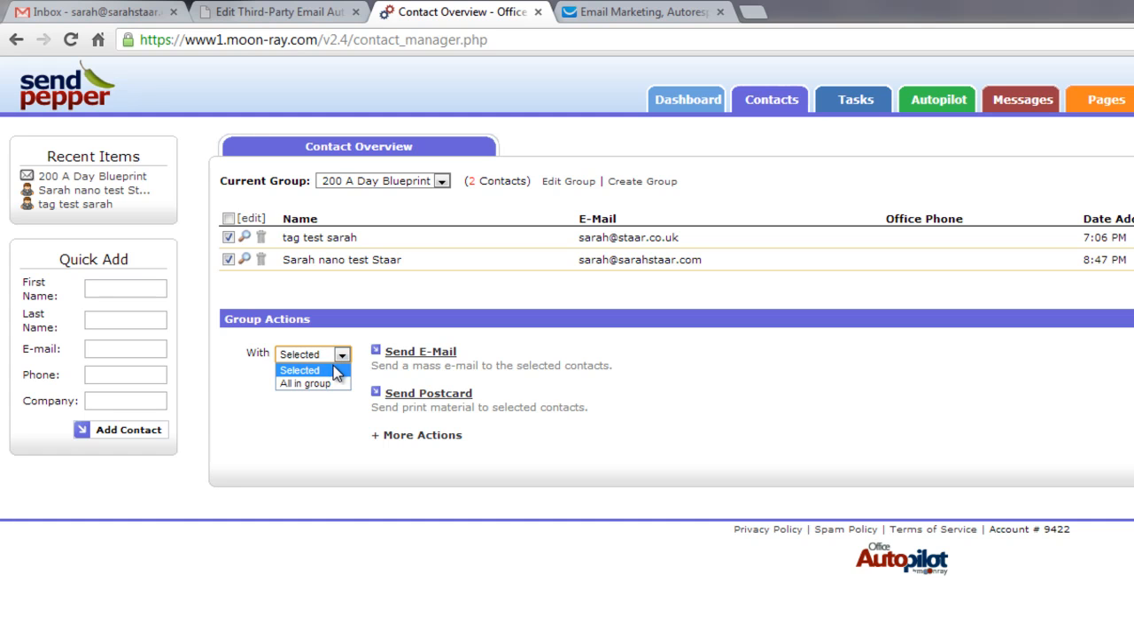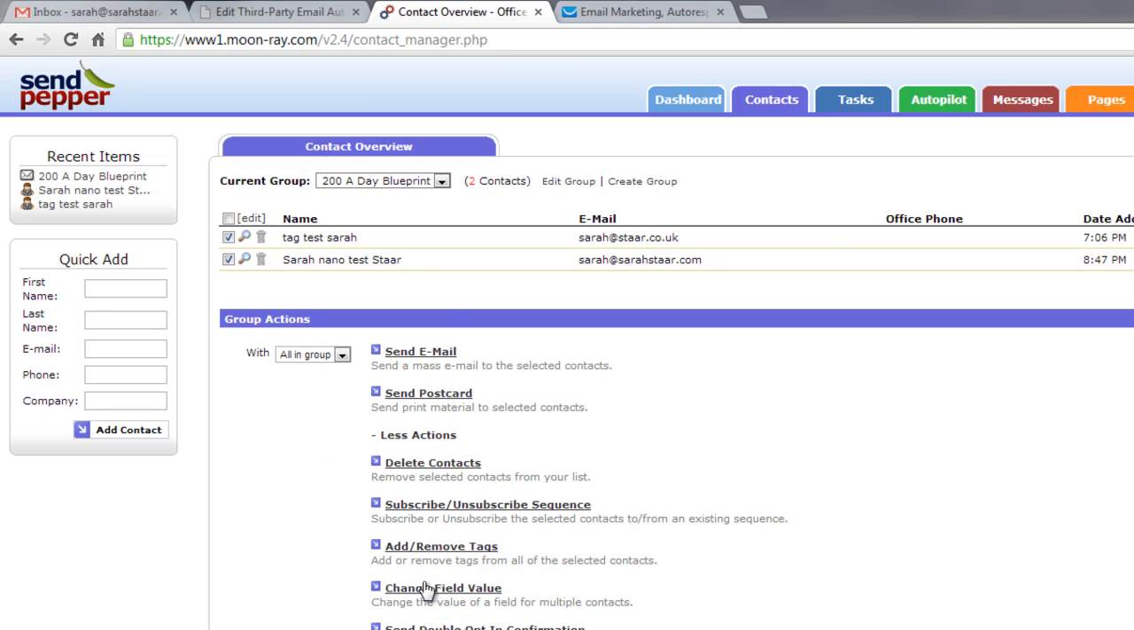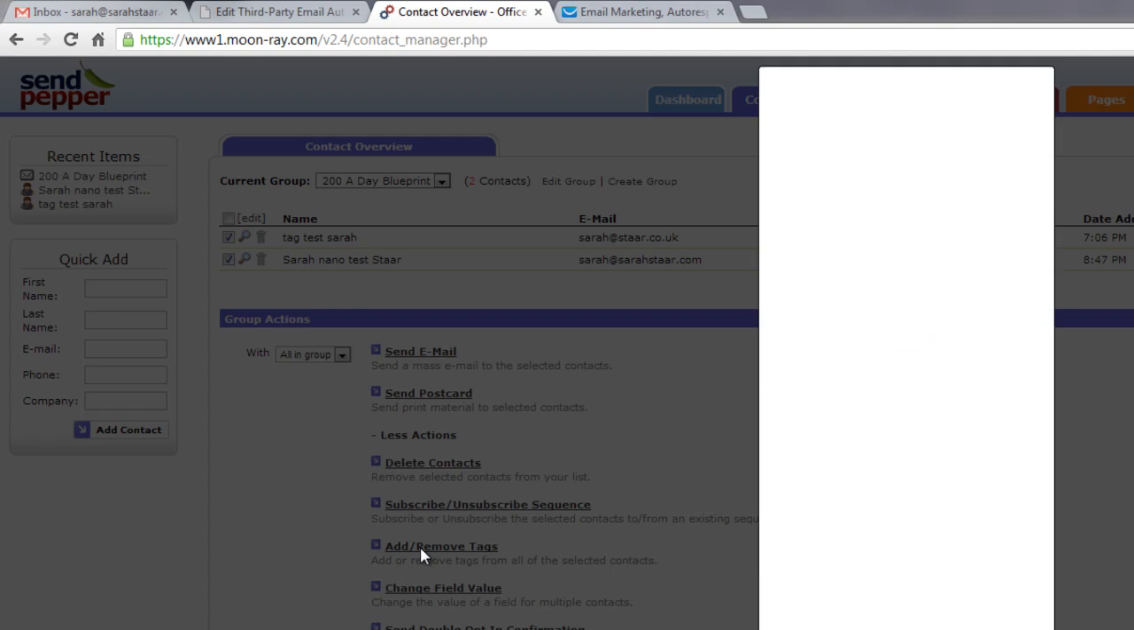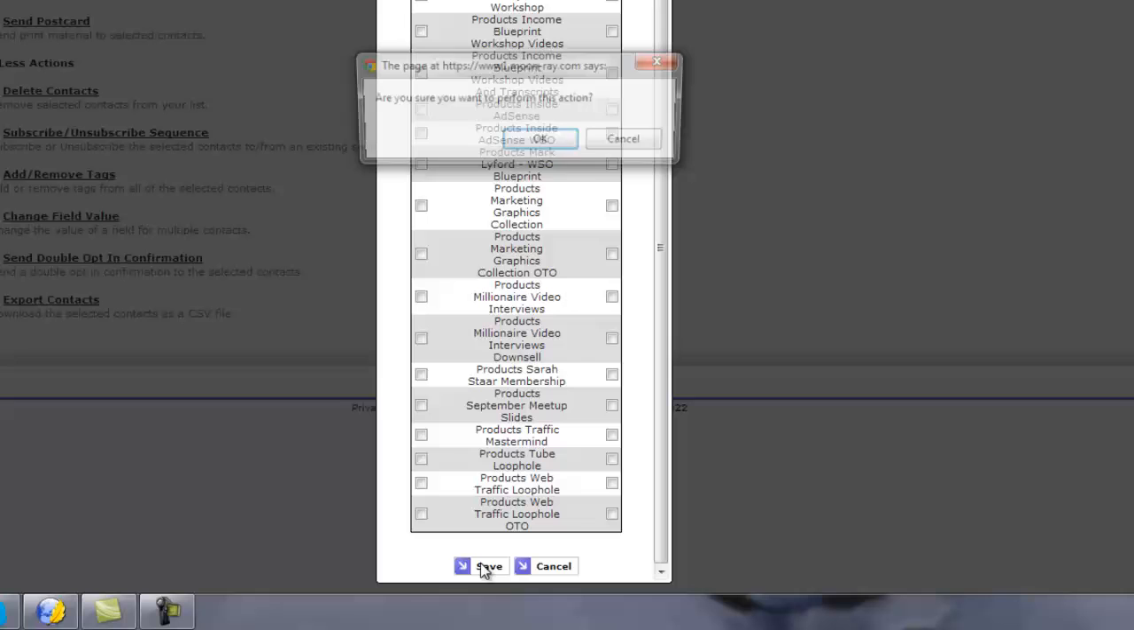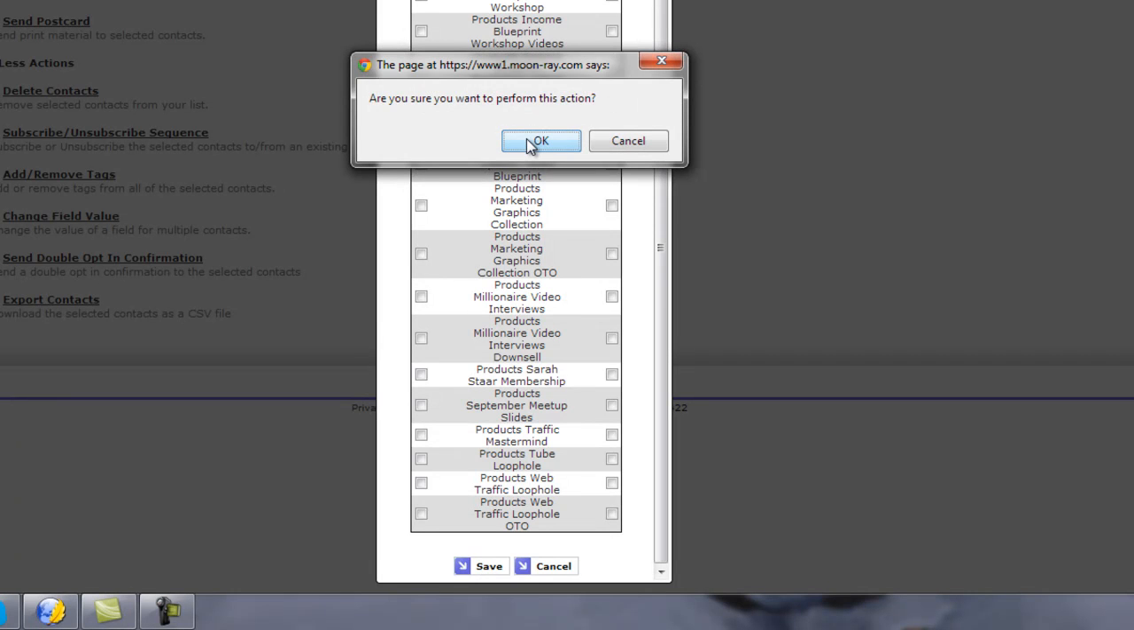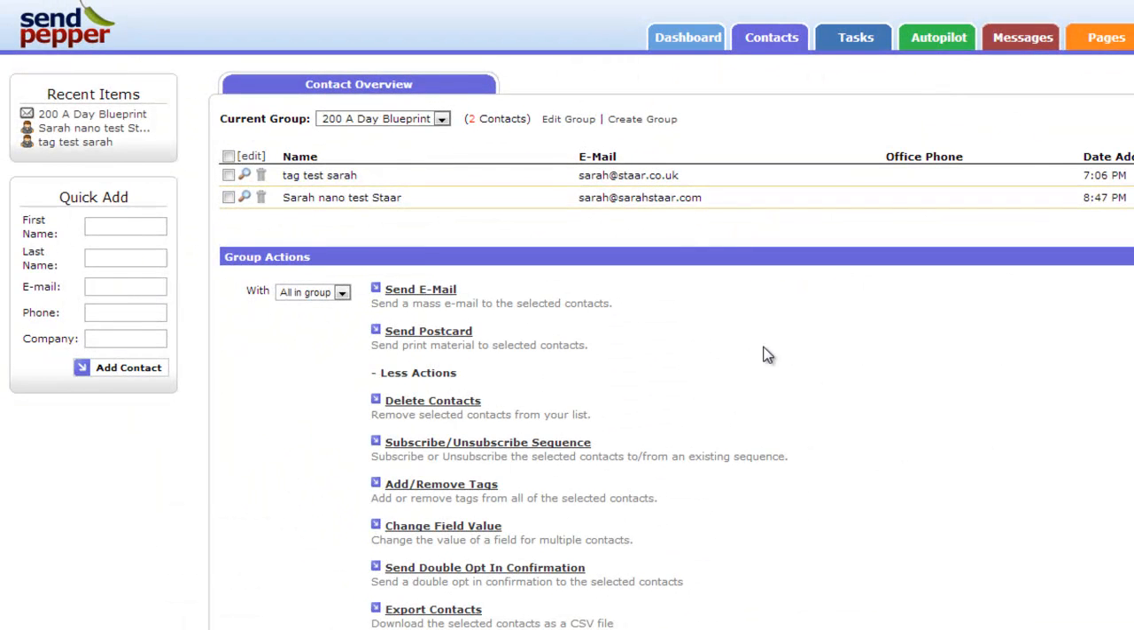I can actually say all in group here, and then I can add and remove a tag. So I can manually add the tags. I could come here and find my tag, which I've pre-created. I already created a tag called product 200 a day blueprint, and I can manually now, are you sure you want to do this? Yes. So I've manually tagged those 2 contacts.